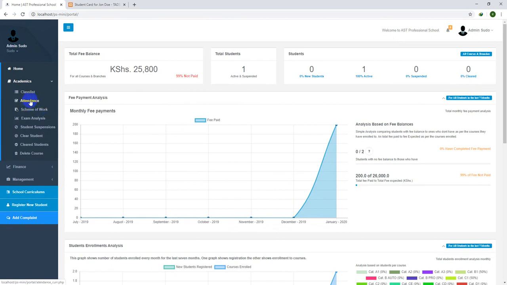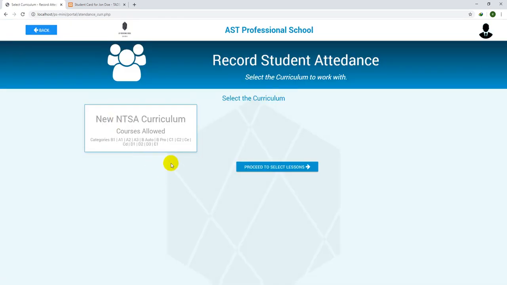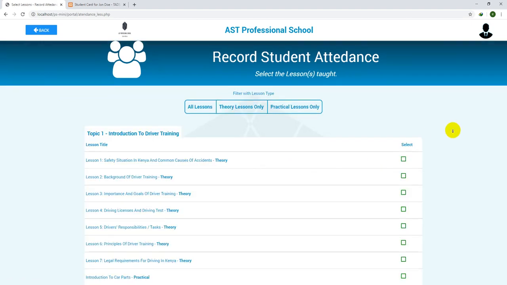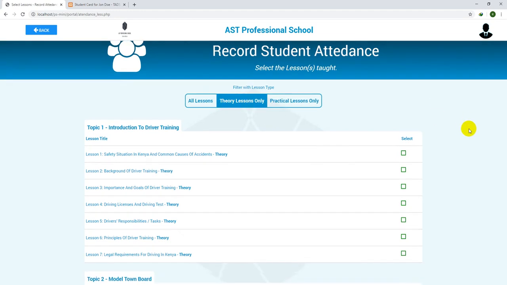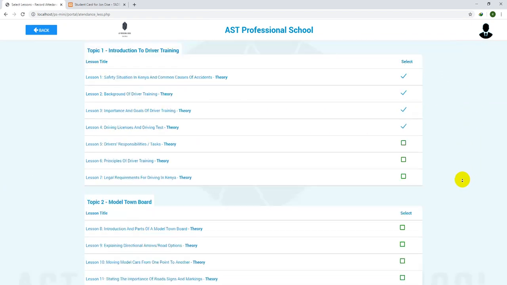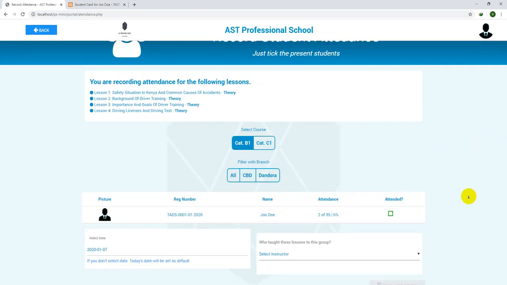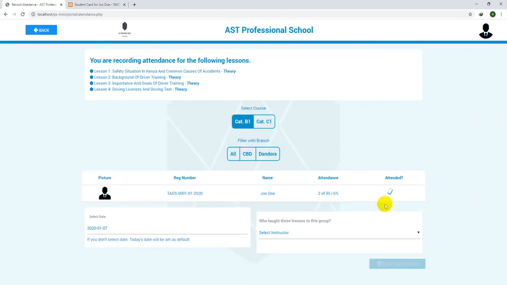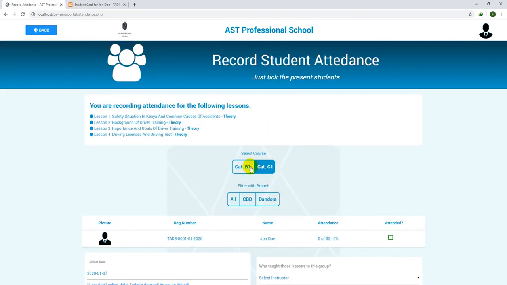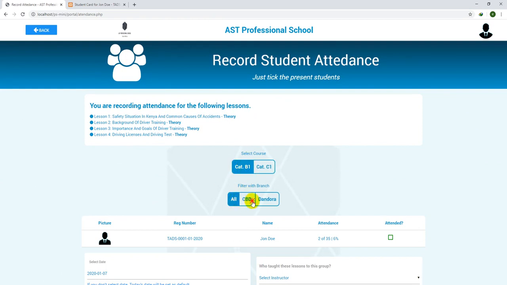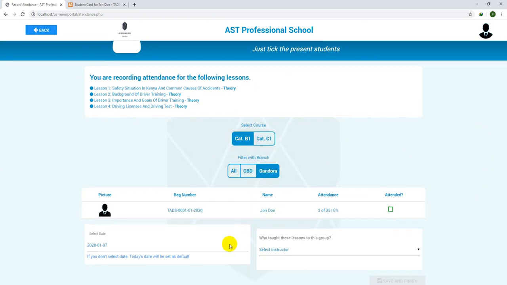Record attendance. So recording attendance, you select the curriculum, which is the new NTC curriculum, that applies for all of these courses. Then proceed to select lessons. So say it's the theory lesson. Today we have attended these 4 lessons. So I'll just click next and select the student. Category B1, if this student attended, I'll just tick them. The category C1. So say I want to select attendance for Dadora branch.